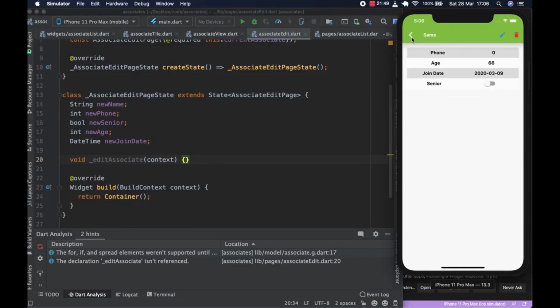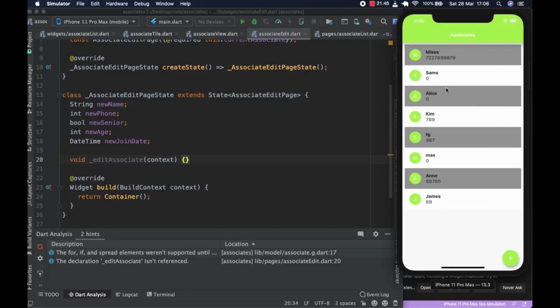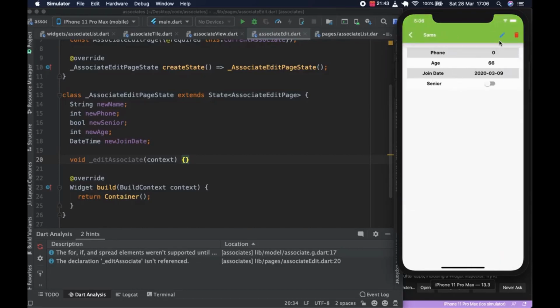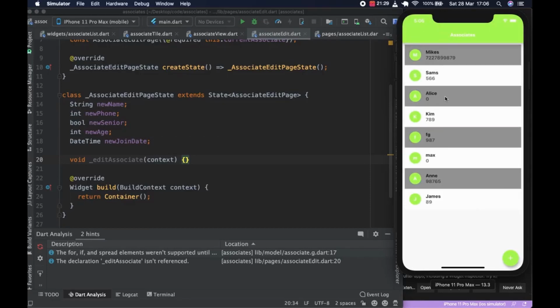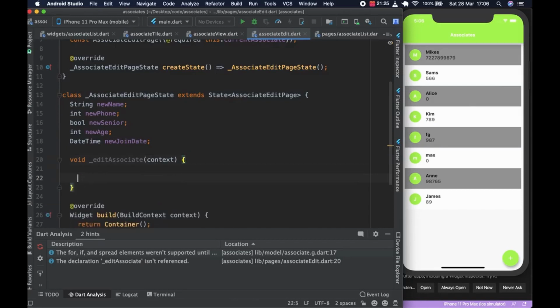I don't know why the number has disappeared for some reason. Let's go 586, like this. Hit save. Okay, the phone number is like that. Okay, fine.